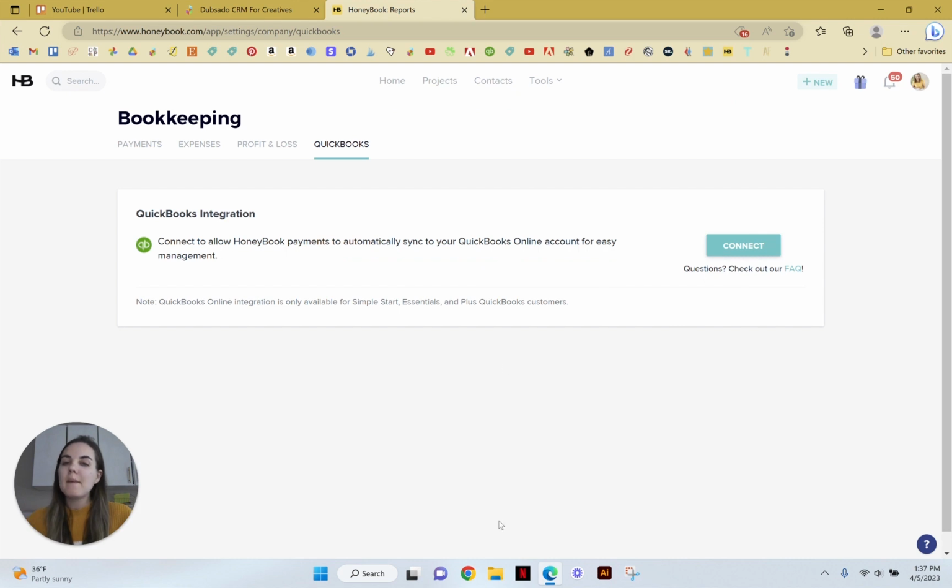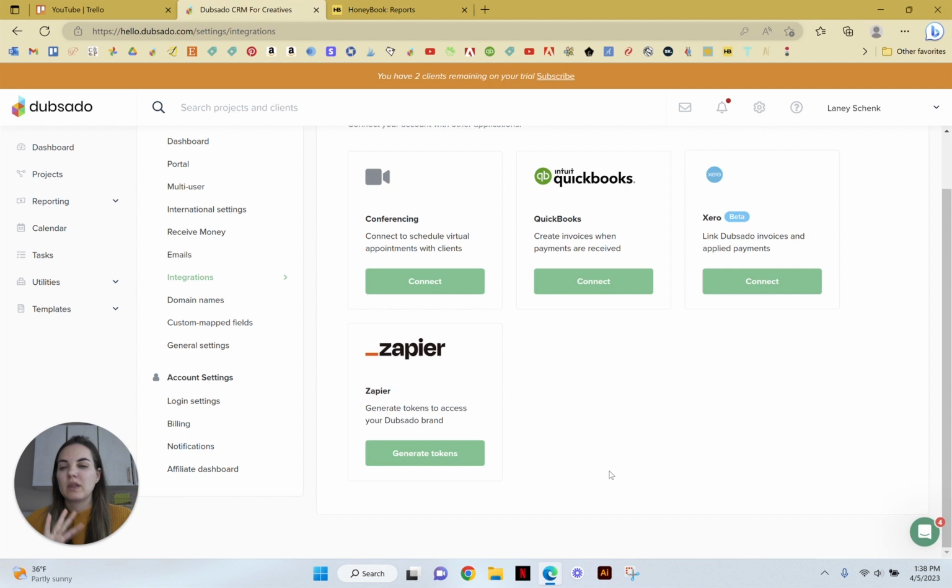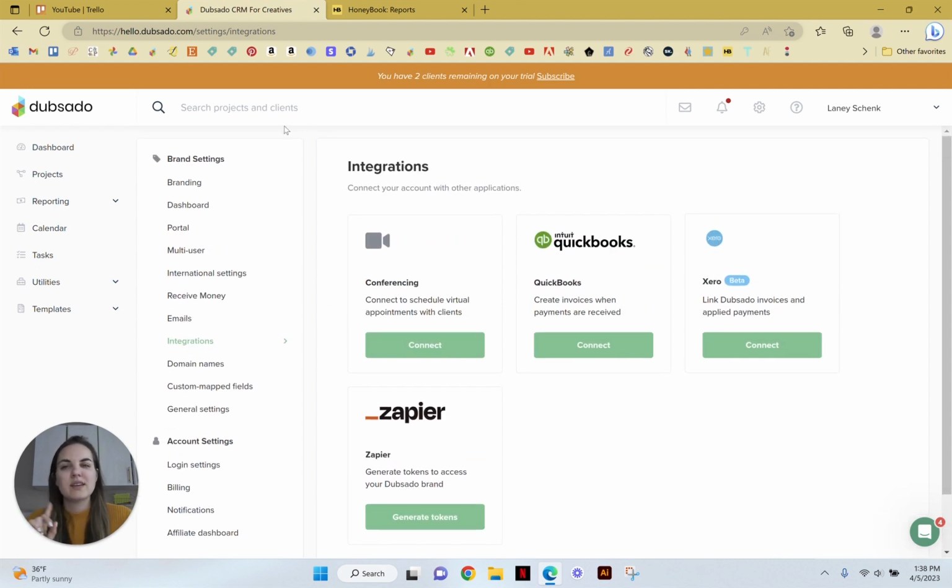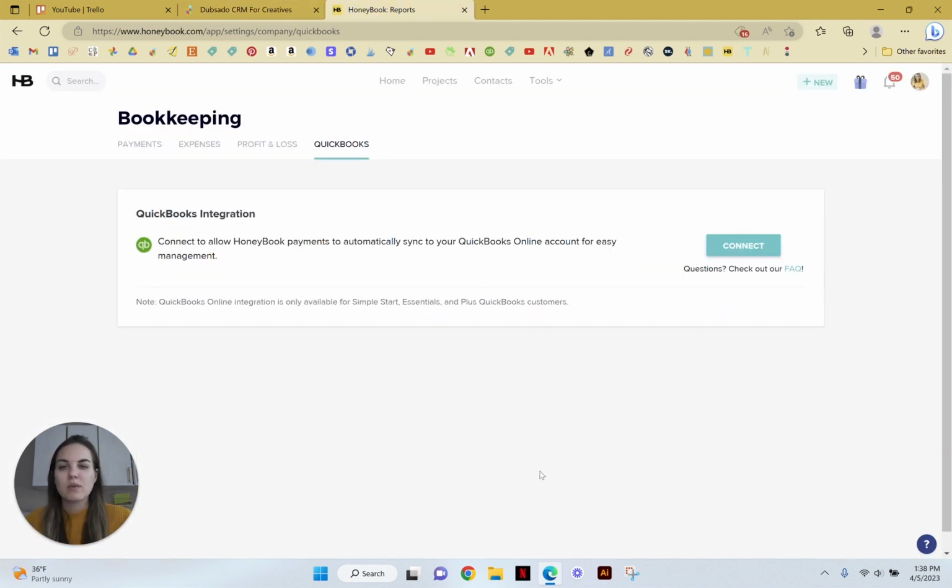Honeybook does have a mobile app that's available to you. So if you want to work on the go a lot, that's really important to you, definitely check out the Honeybook app. Dubsado has mentioned potentially doing an app in the future, but it's not really on their direct roadmap at this time. It is mostly mobile friendly if you want to use the website, but it's not as friendly as an app. So if that's something that's really important and you work on the go a lot, definitely Honeybook is going to be your preference.